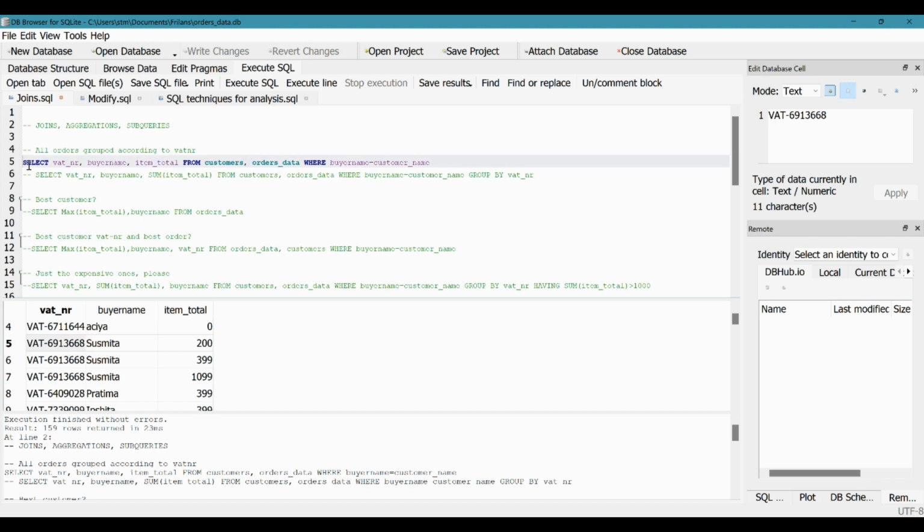But how can we do it if we don't want the VAT number to be repeating? We just want it once here. We want the buyer name once, and we want the item total not these 200, 399, 1099. We want all of these together so that I can check in one query the VAT number for Sasmita, the buyer name for Sasmita, and the sum of all the orders that Sasmita has done. It's easy.